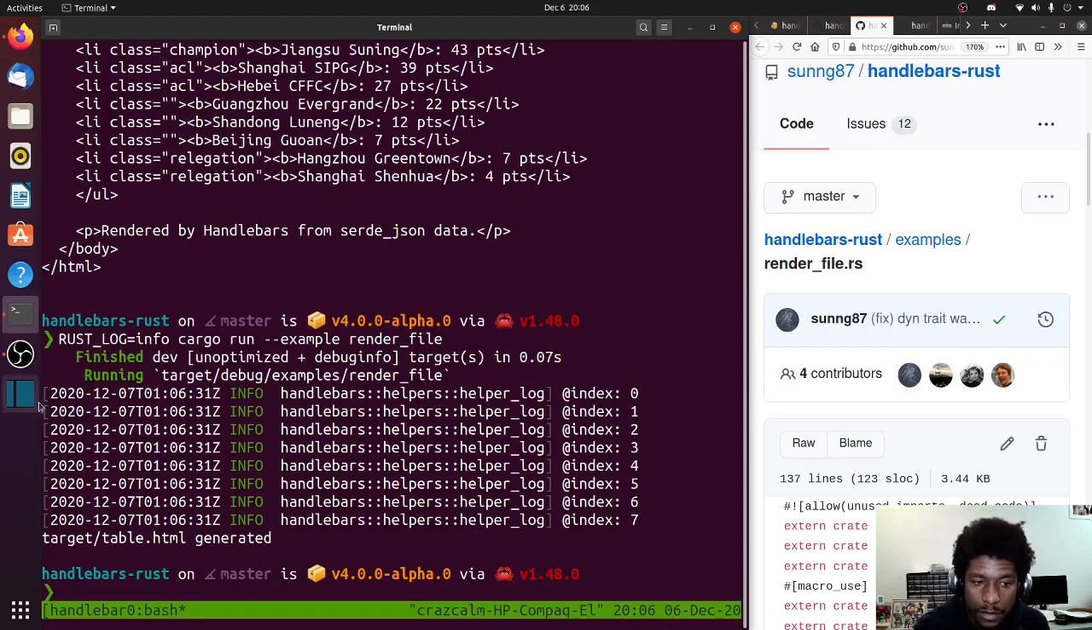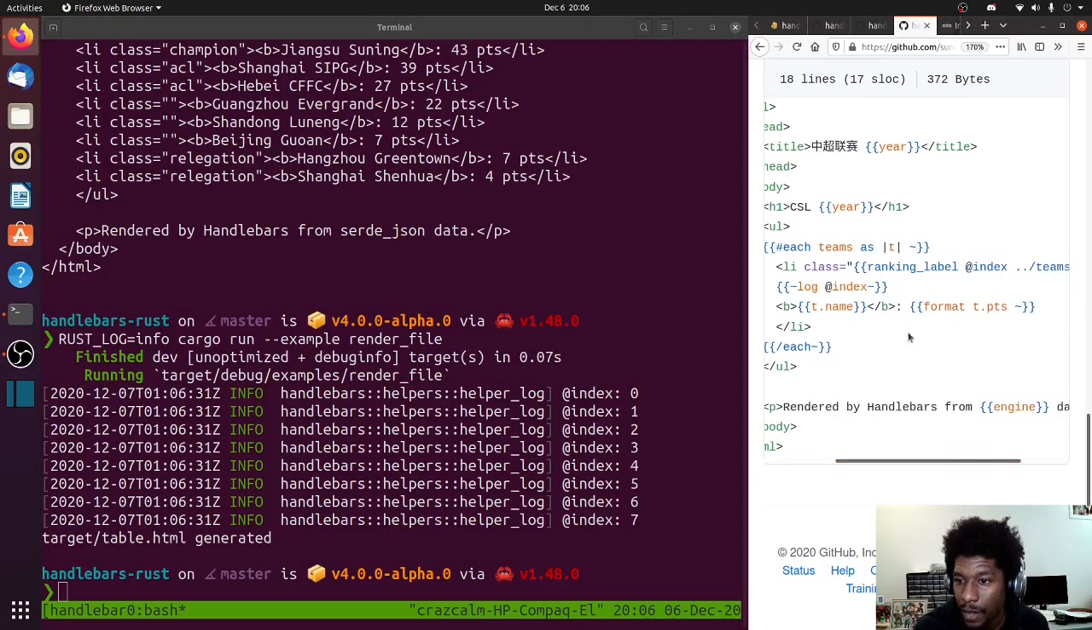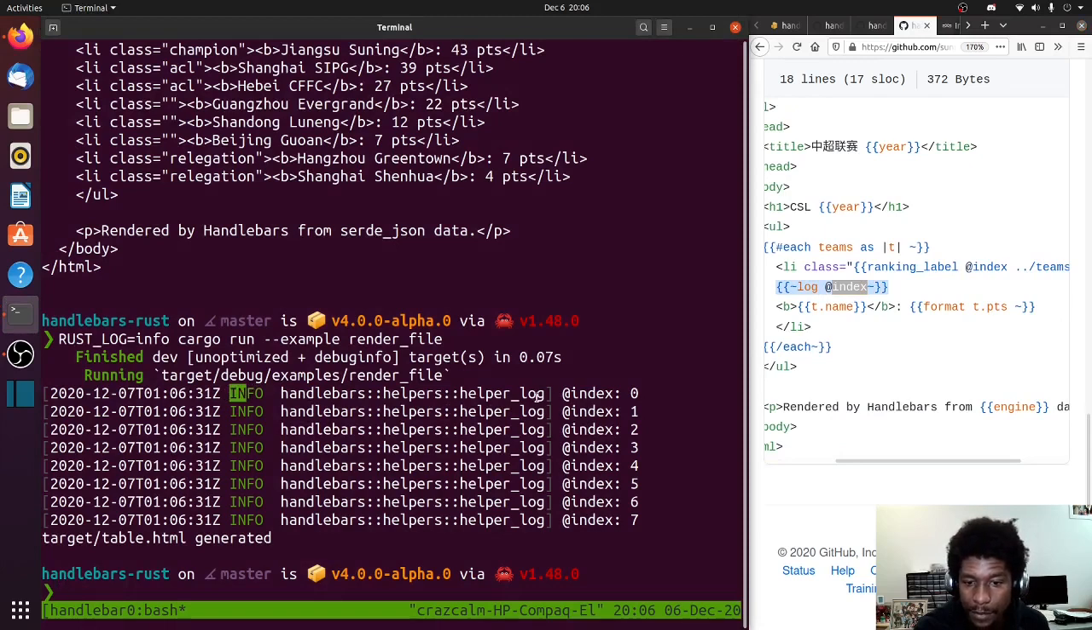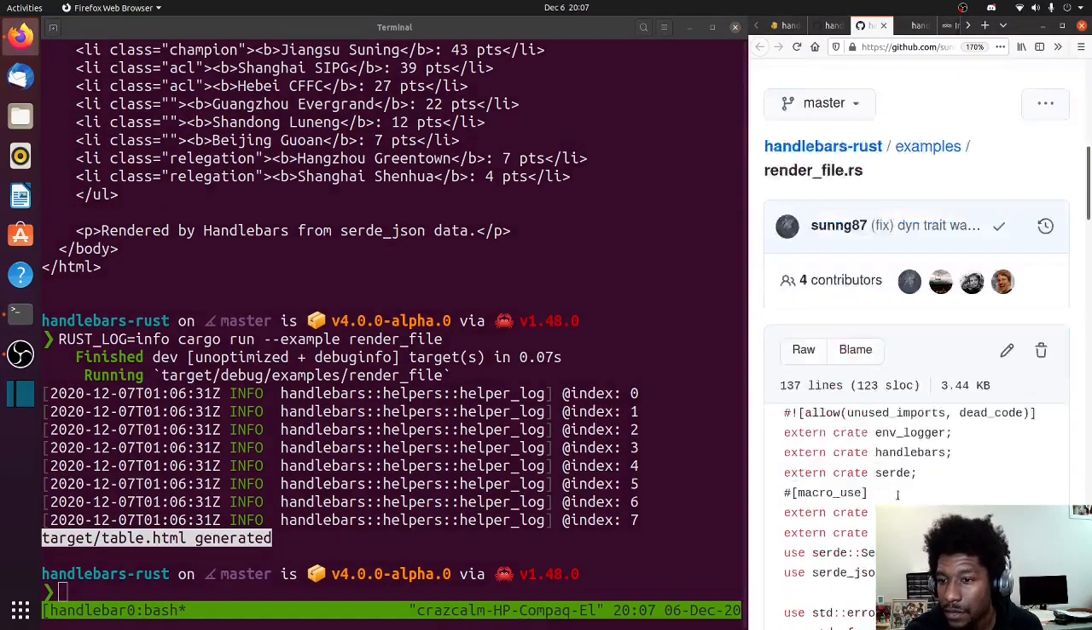So we see the logs from the template, and to match that to the template, if we look over here, we have this log line, and we're just logging the index. So it's an info, we have the time, helper log, sure. And then we have the index, and then the value it is equal to. And this is from the actual file. So if we go back to the file, this is it.